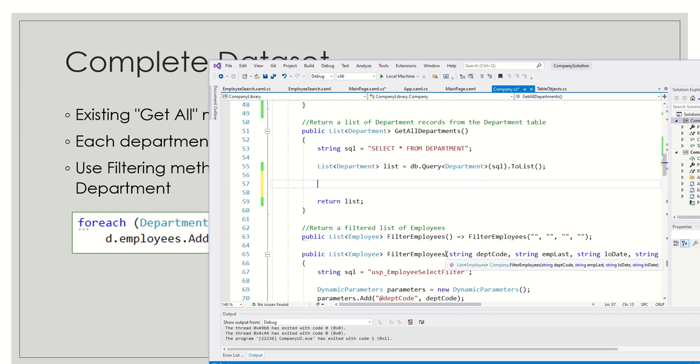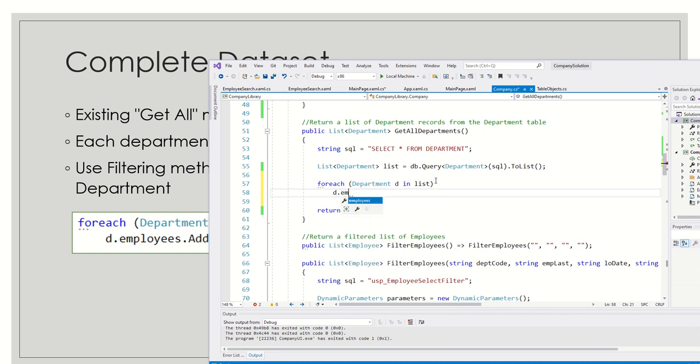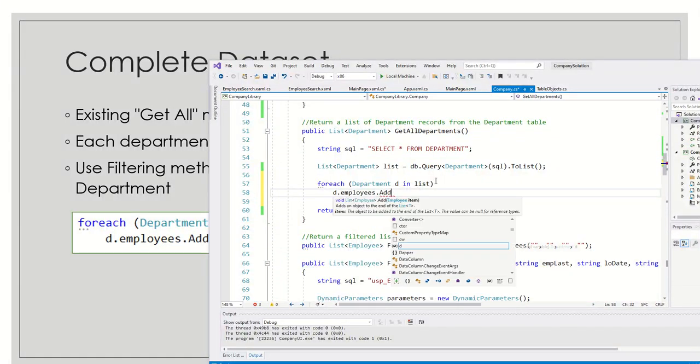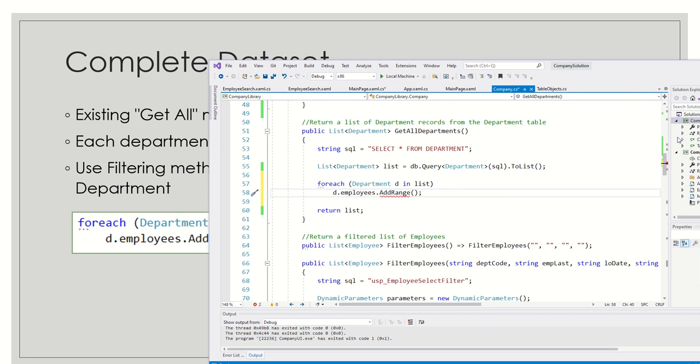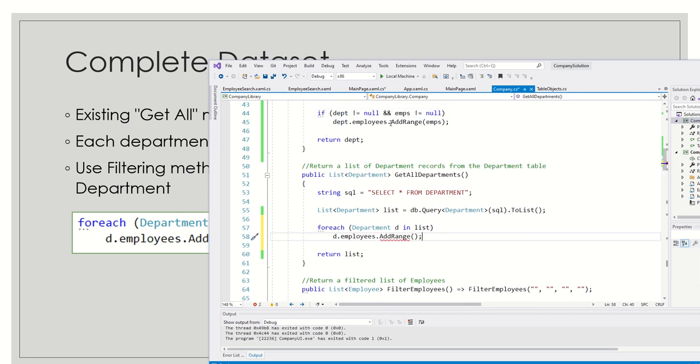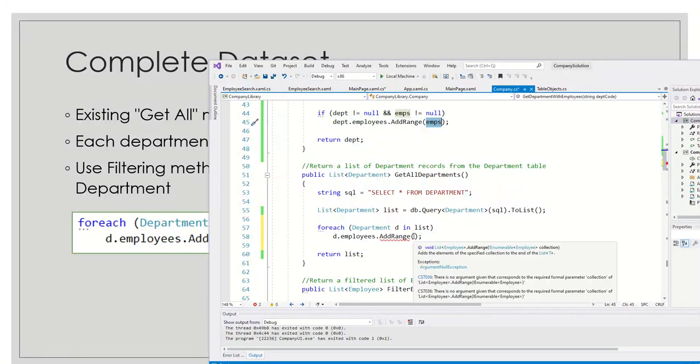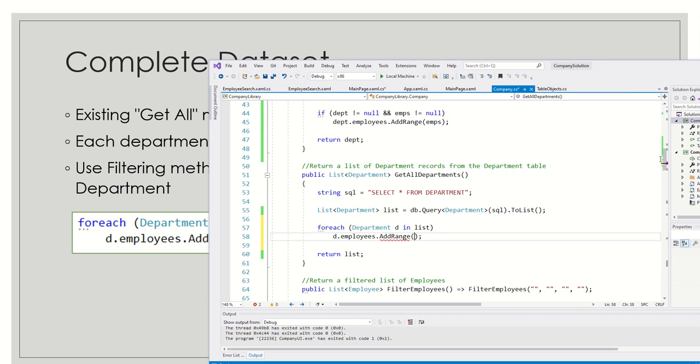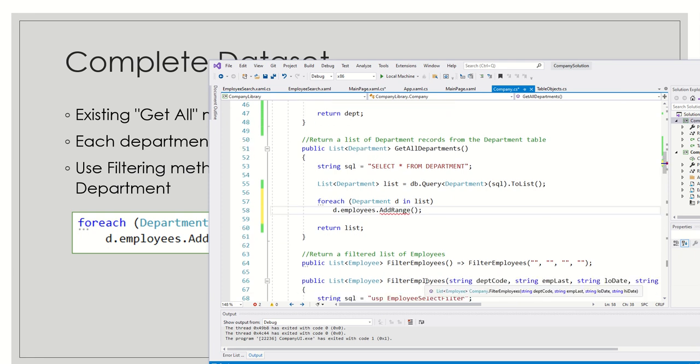And I'm going to say for each department D in this list. So this list is a list of departments. And for every department in the list, I'm going to set my employees and I'm going to add a range. So this is similar to how we did it above, right? We added a range when we had a list of employees to add. We want to do the same thing here. We need a list of employees to add. So I'm going to call on filter employees.